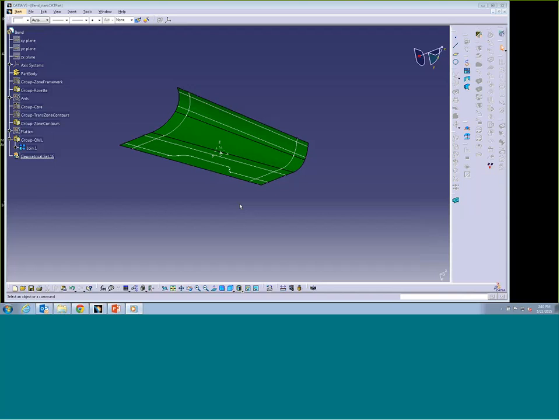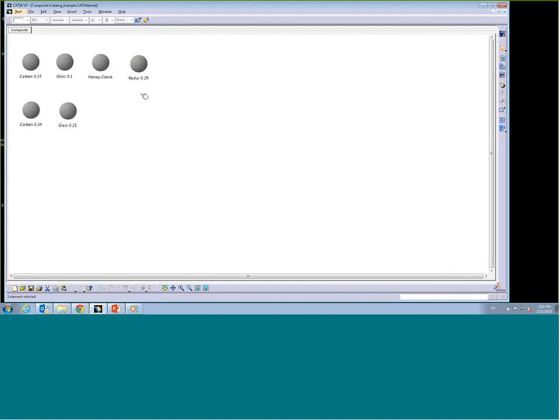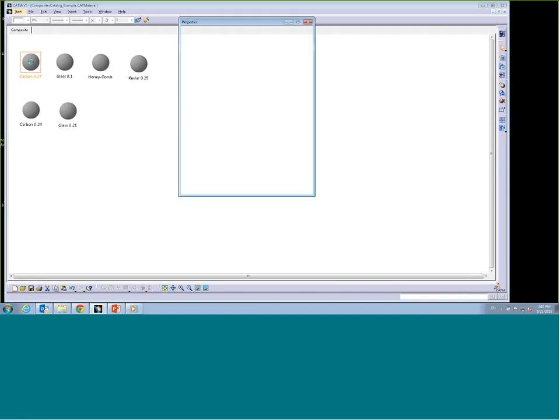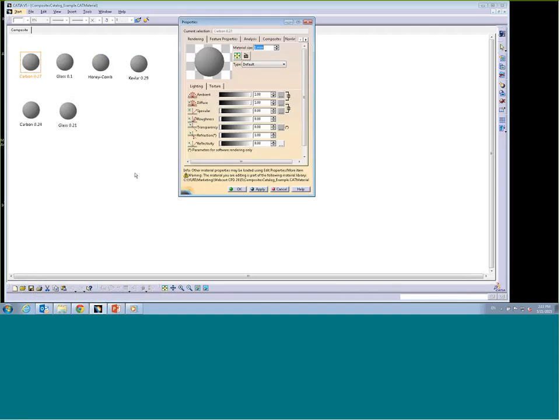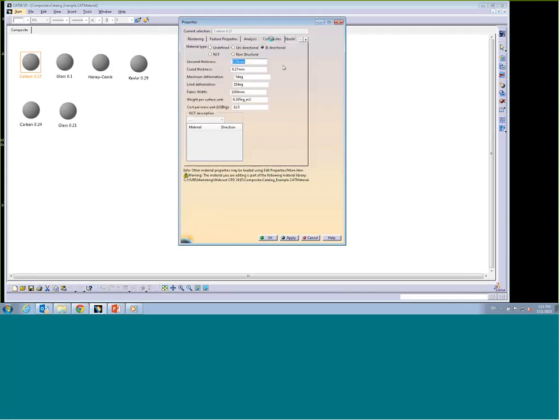So once you have your model prepped, the next step is you've got to start with materials. And as far as materials, I have a material library open here. It's a composite catalog. And these are composite materials in my sample library. So typically, this data is available from material vendors. For instance, if I double-click on this one, which is carbon 0.27, we can see that it actually has a composites tab in here. And it turns out we can work with different kinds of materials.